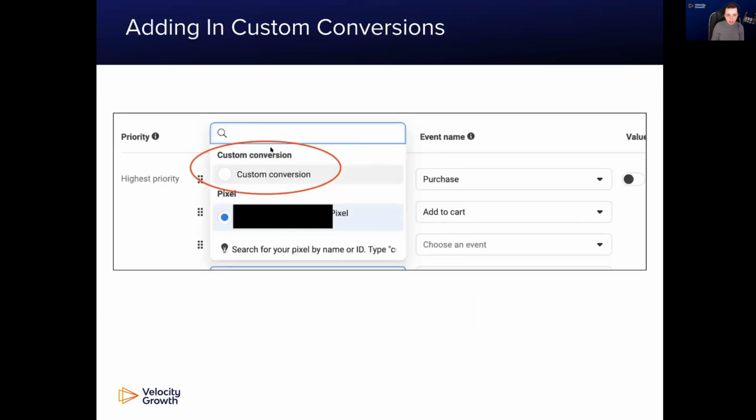Over here then, on the left hand side, as you can see, where it said pixel just here, you can also from the drop down change that to custom conversion. So if you want to make one of the events something from your custom conversion, you just select the drop down on the left and you change that to custom conversion to add in the relevant one there as well. So you can use the tracker from your pixel or you can use it from your custom conversion depending on how you set up your tracking to begin with.